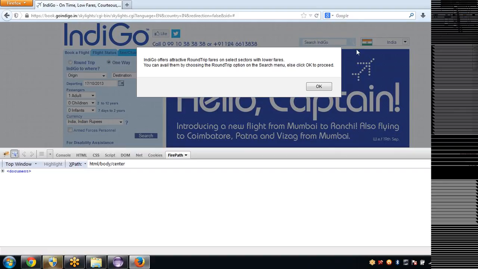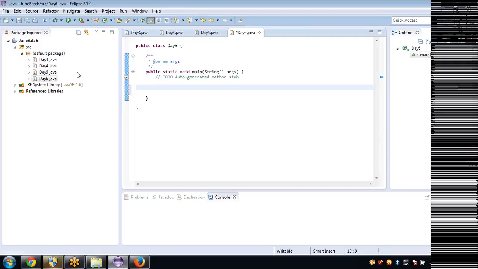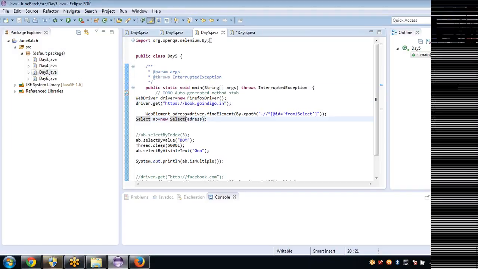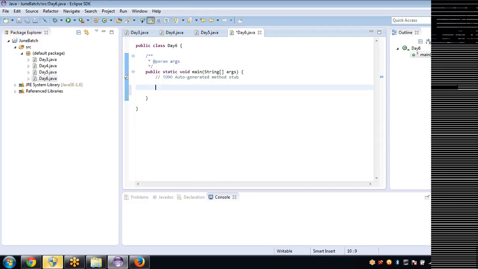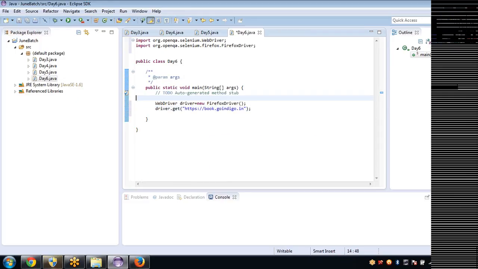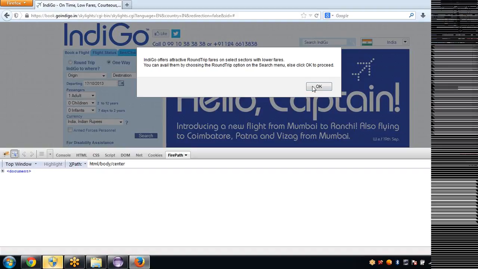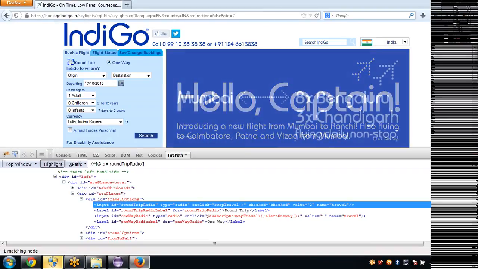Now let's see how to handle this. So Selenium guys came out with a special class to handle that situation. Before that we'll start. WebDriver, Firefox driver, and I'm hitting this Go Indigo URL with a get method. As you know, get is the method to hit the URL in the browser. So once we hit that method, the page will be in this way.